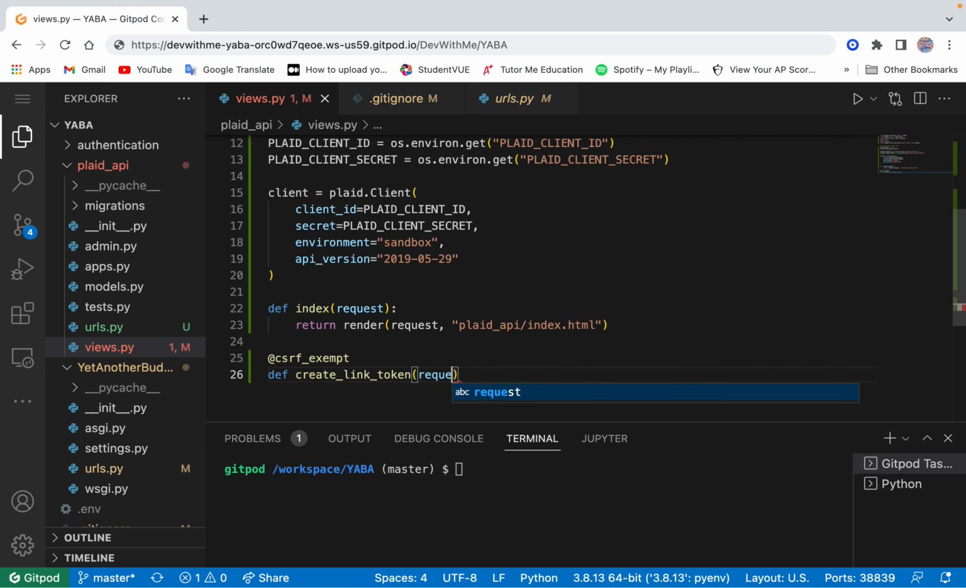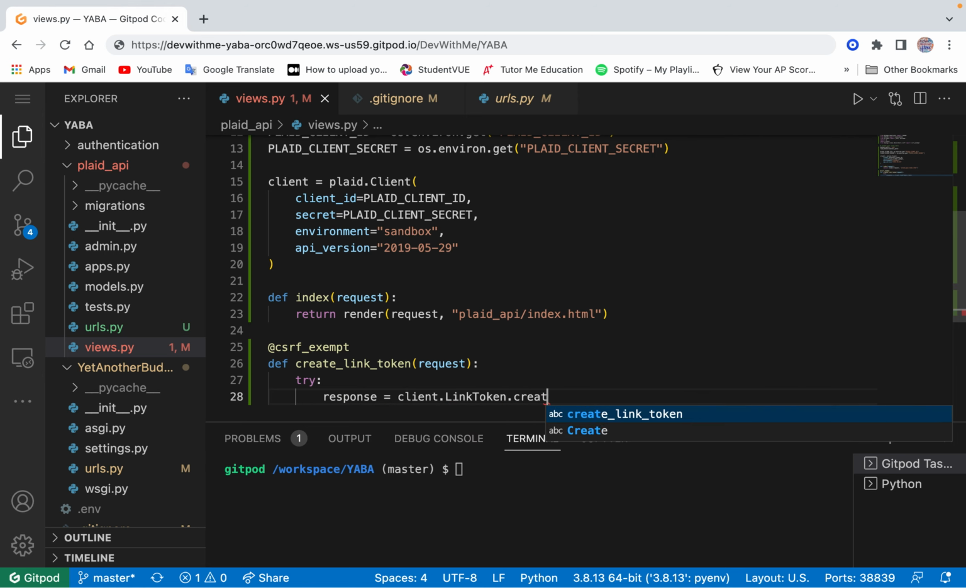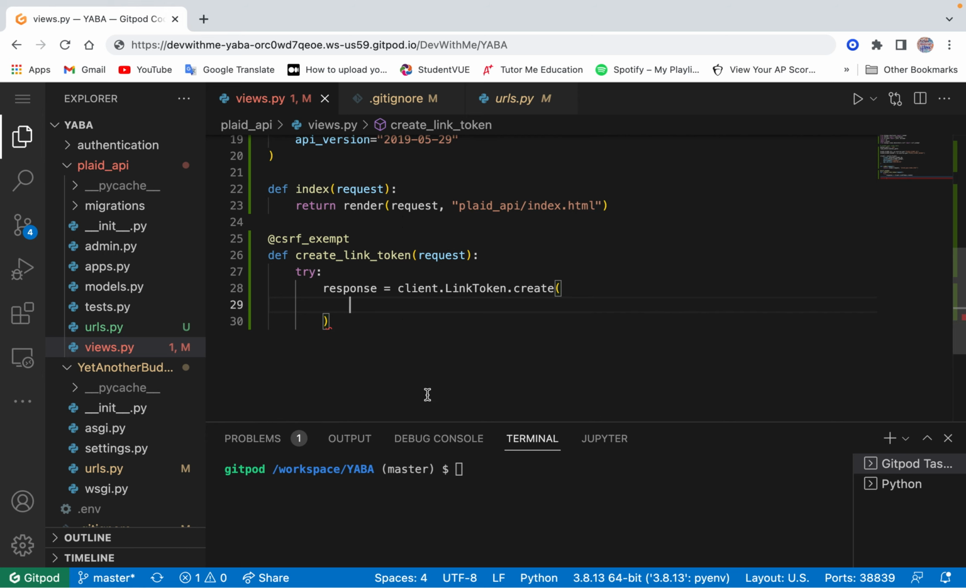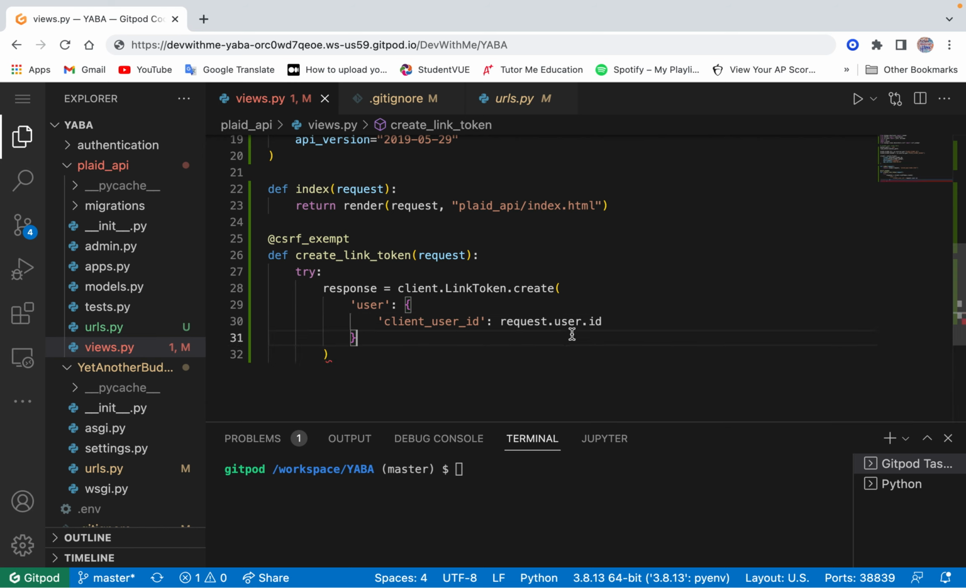So in here, I'm going to create the link token. Do a try, response equals client.link_token.create. In it here, we're just going to say user, client user ID. In here, just going to say request.user.id, like that. And then we're going to write client name. This doesn't matter. Let's just write this. Products, Plaid products. Okay, so we're actually going to create a couple more constant variables up here.